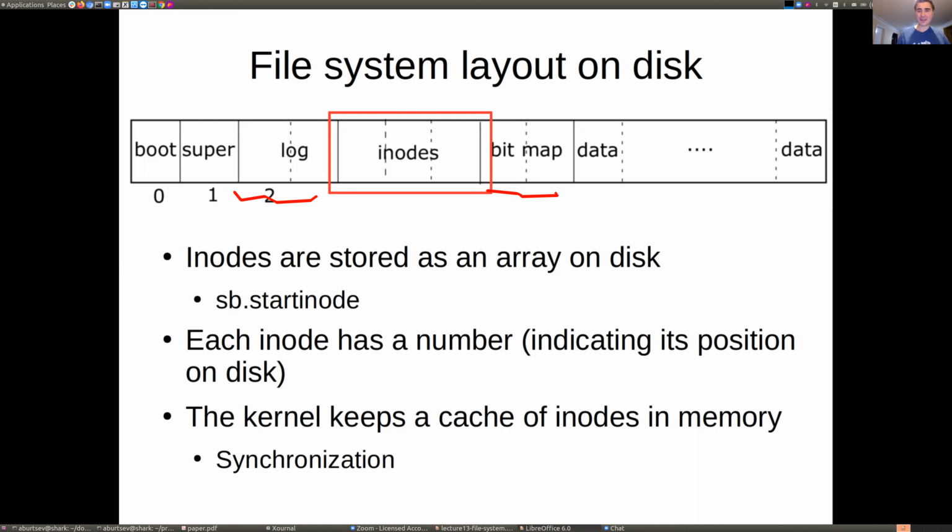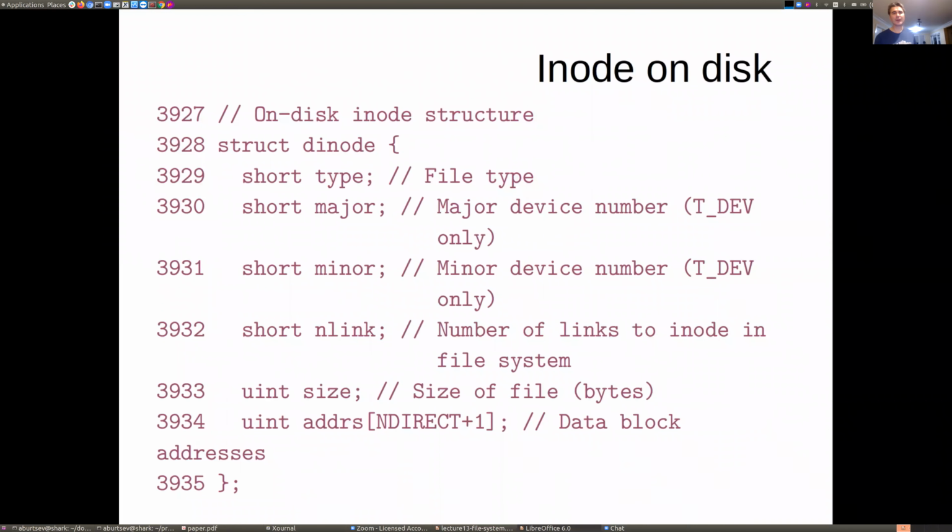And the kernel keeps a cache of these inodes in memory just because it's faster, because inodes are accessed multiple times. As you write more data to a file, you will grow the size, and then you only once flush the inode back to disk, right? So, okay, let's take a look at the representation of the inode on disk.